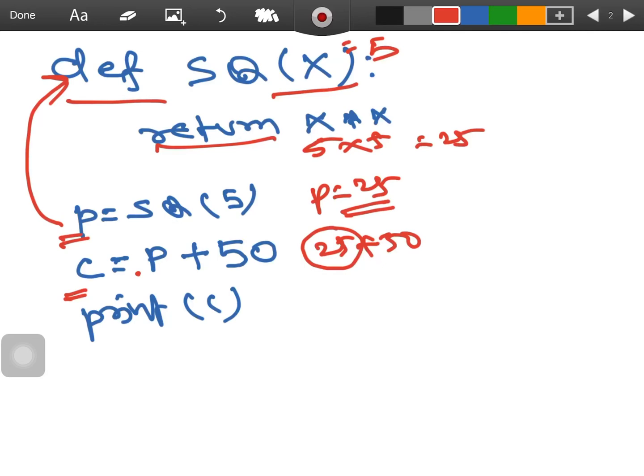If you use print statement here inside the function, instead of return statement, you cannot use this value. ये वैल्यू आप यूज़ नहीं कर सकते. आपने print x into x लिख दिया, वो पावर को डिस्प्ले कर दिया उसने सिर्फ, आप उस 25 को फर्दर यूज़ नहीं कर सकते. Now here you can use that, आप उसको यूज़ कर रहे हैं. So now 25 plus 50, that is 75. So the result will be 75.